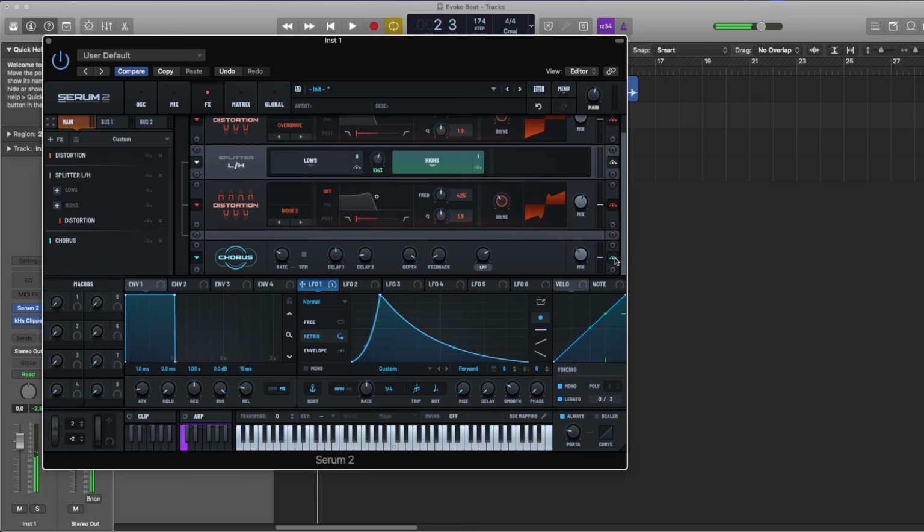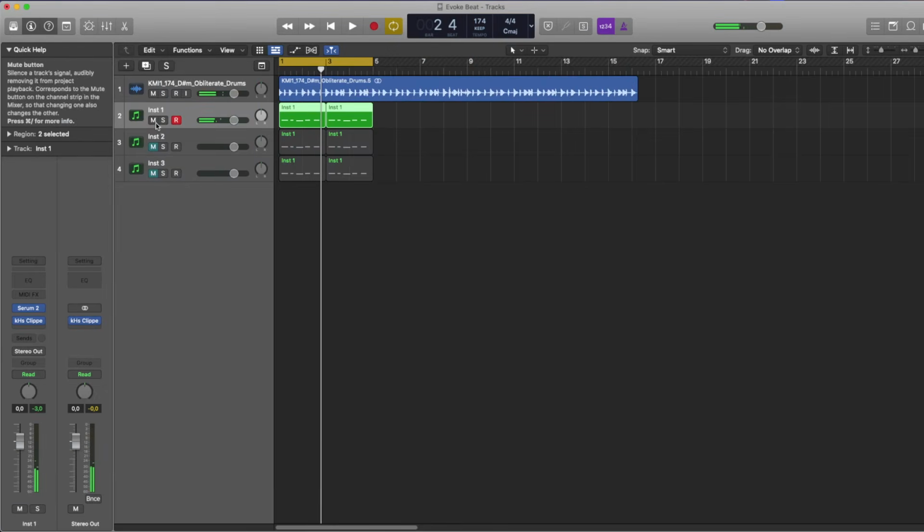The goal is to achieve that extra width and warmth with the chorus, but also keep the low end as intact and as powerful as possible. So you're always going to lose a bit of low end when you use the chorus, but the idea is not to lose too much and still keep the whole sound nice and loud. So it does a pretty good job. So not bad for Serum there, the chorus.